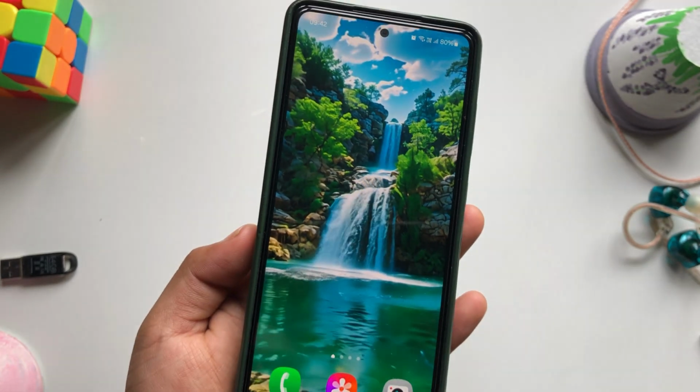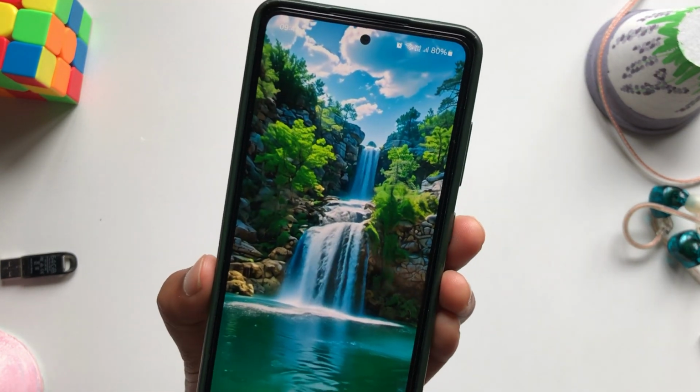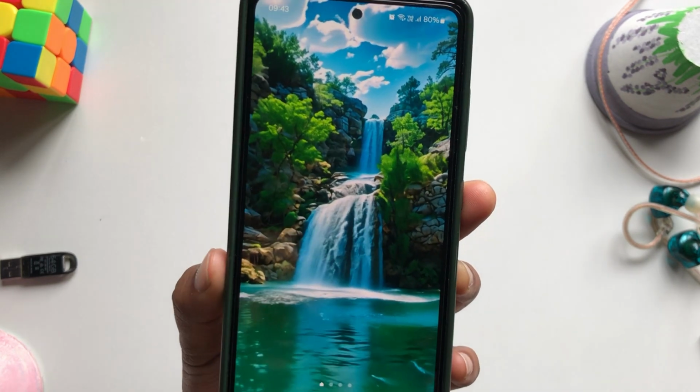So you can see that this one is also working perfectly fine. Go explore and hunt for some good wallpapers on G-Edge.